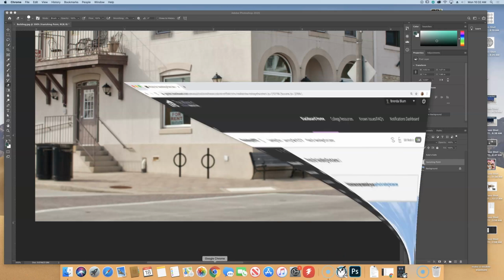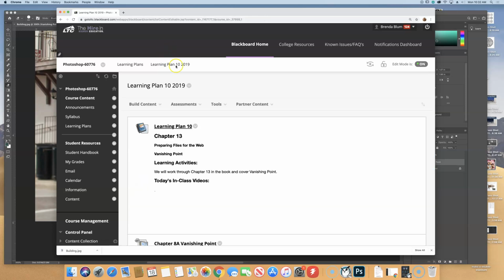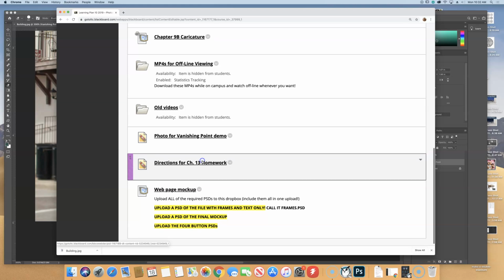All right, also in Blackboard, in today's learning plan, I have directions for the homework. I'm going to hand out in class a paper version of it, but this is the digital version of it, and then your Dropbox is there as well. So this is what we're going to be going through.